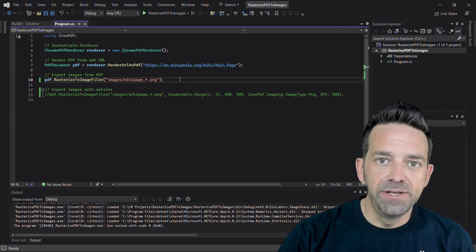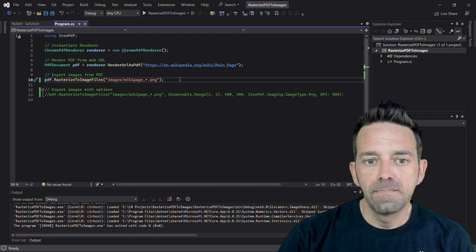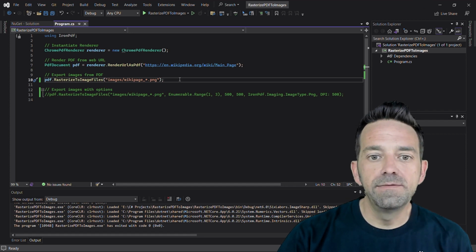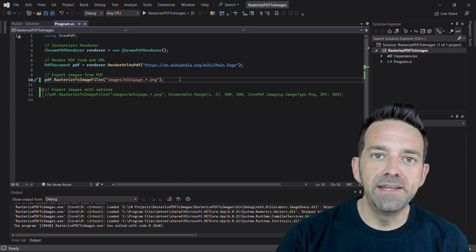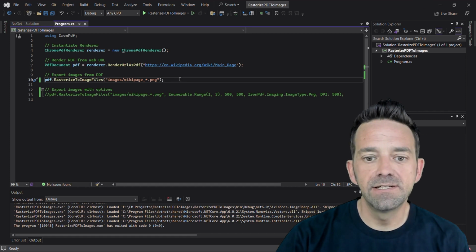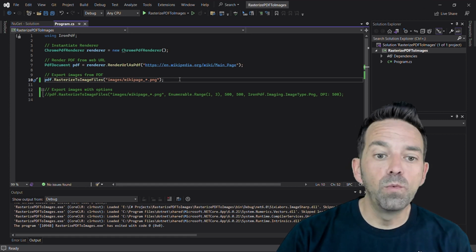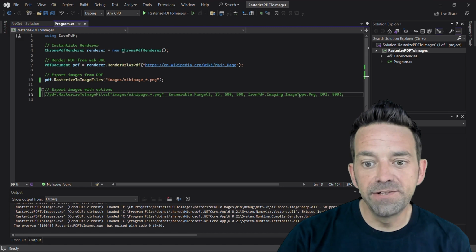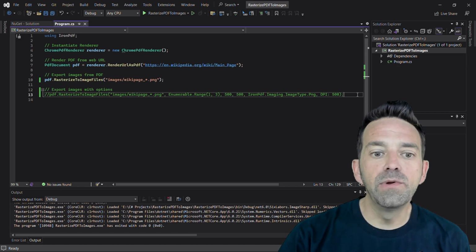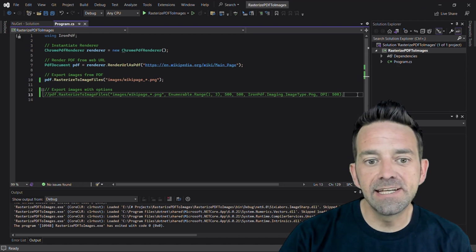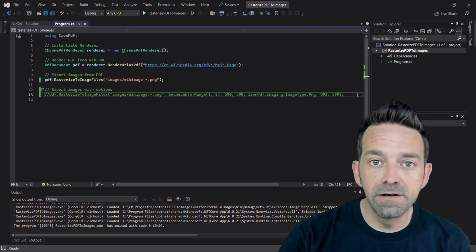To rasterize the image, we use the RasterizeToImageFiles method. In the first argument, we give names to the images, and this will save each PDF page to individual images. And then you can change things up. We add more arguments to the RasterizeToImageFiles method. And here we can pick specific pages, set image size, format, and make things clearer with DPI.